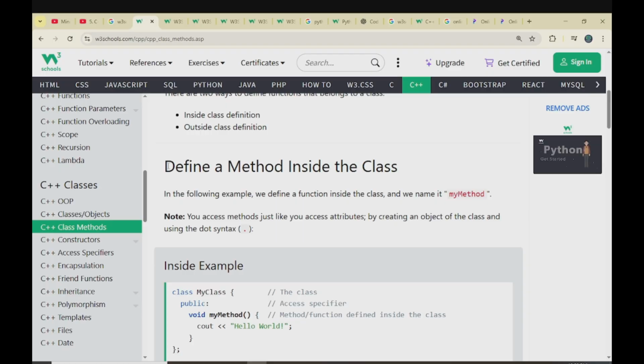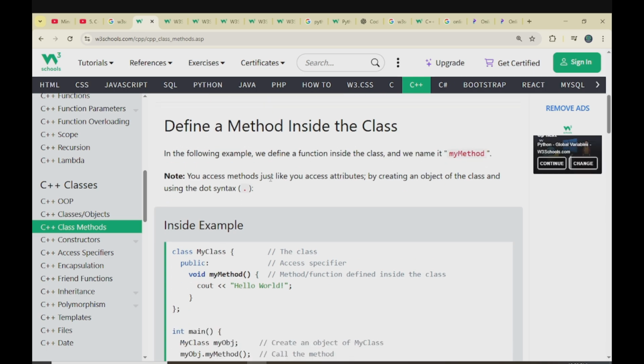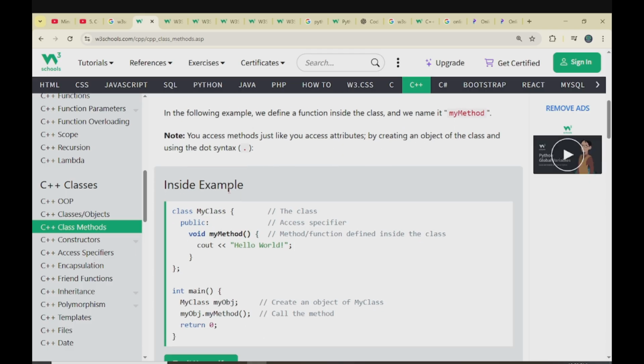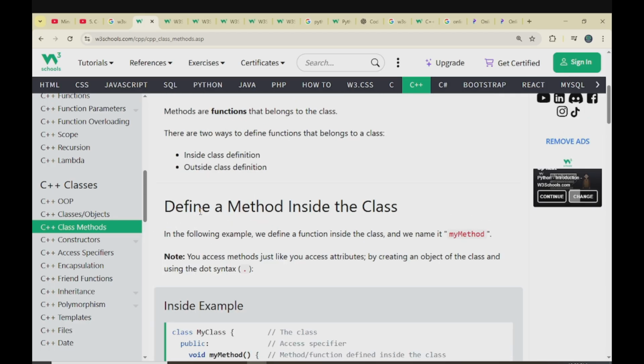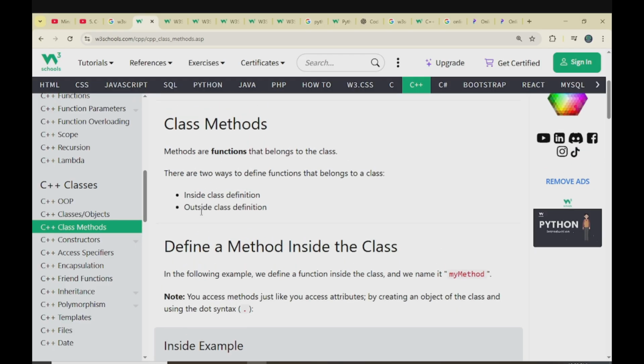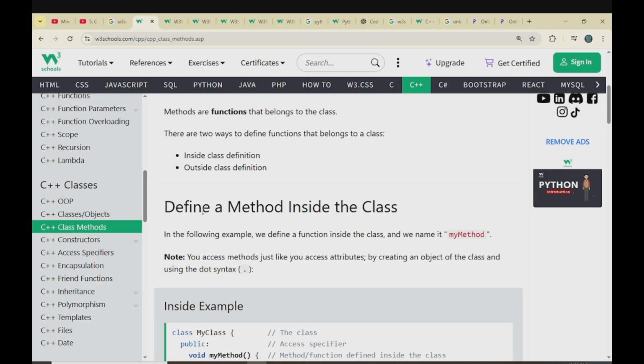Define a method inside the class. In the following example, we define a function inside the class and we name it my method. Note, you access methods just like you access attributes, by creating an object of the class and using the dot syntax. Example: class my class, public, void my method, cout hello world. So when you define a function inside the class, this is called a method.